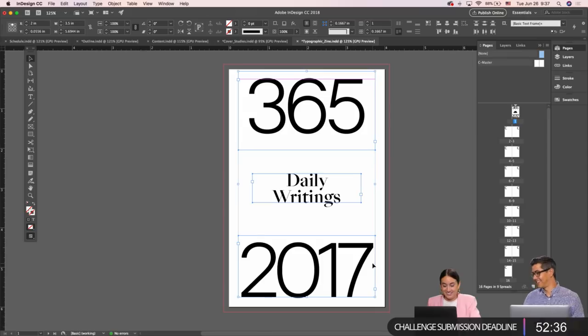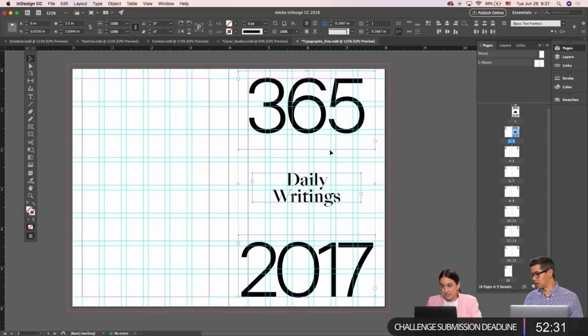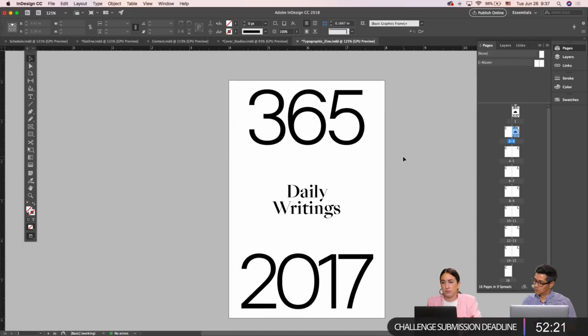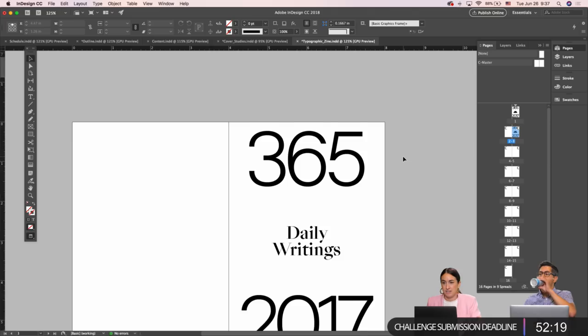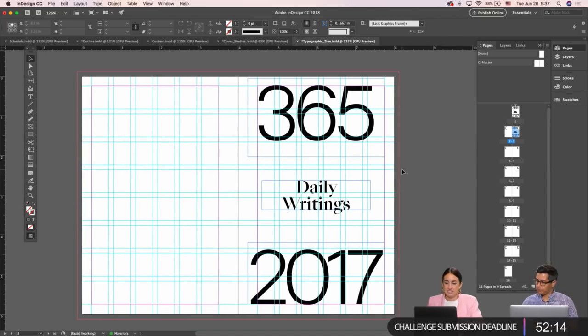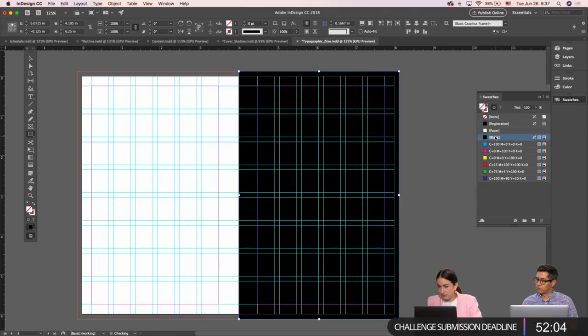Thank you. Okay, so I am just going to copy and paste the cover into the opening spread. Right away this will establish a relationship between the cover and the inside of the book. Then it's, okay, how can we make this different from the cover? I'm going to start with reversing this out, making this page black.